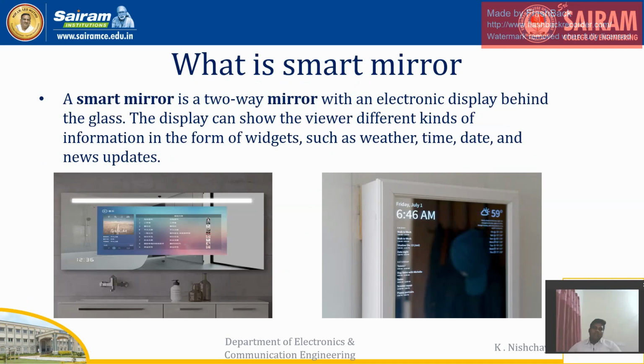activities. Now, I am going to tell what a smart mirror is. As I told before, a smart mirror is a two-way mirror with an electronic display behind the glass. The display can show the viewer different kinds of information in the form of weather, time, date, and news updates. As I told first, a smart mirror is a two-way mirror with an electronic display behind the mirror, which can display the weather, time, date and news updates.